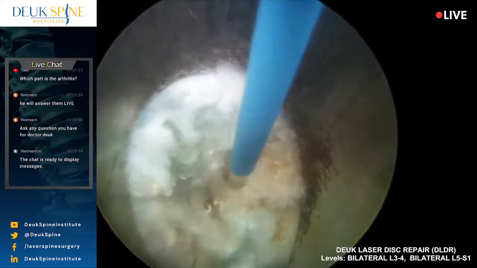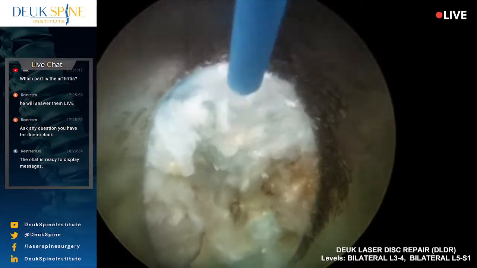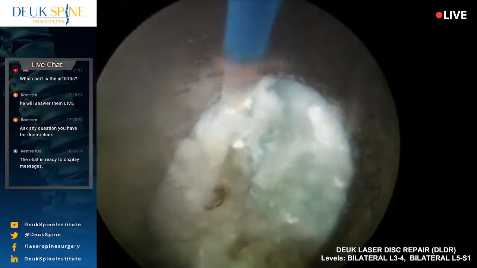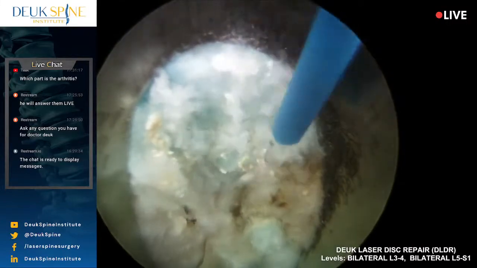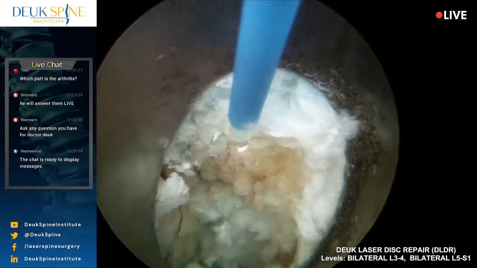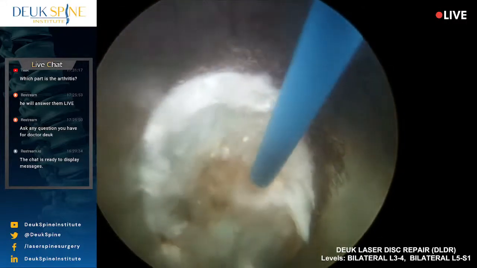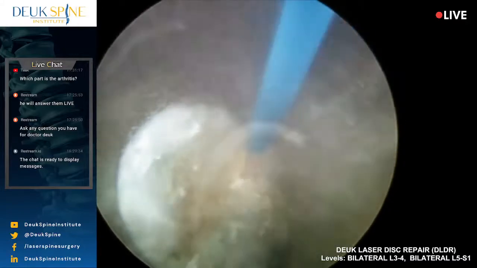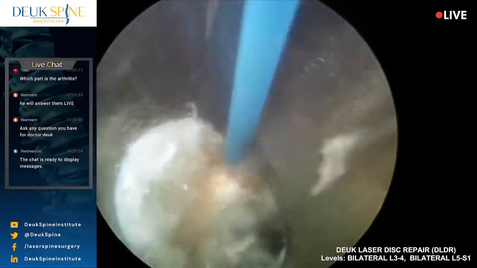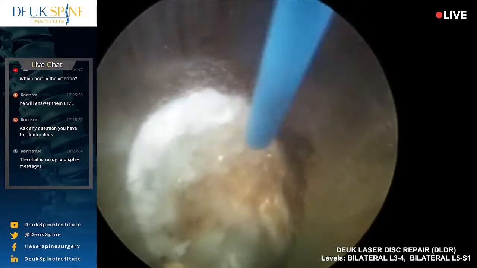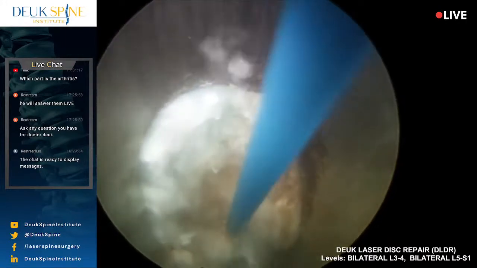Someone on YouTube is asking, what part is the arthritis? This whole joint is arthritic. All of this that I'm working on, everything you see in this circle is the arthritis. Arthritis is inflammation in a joint. And we're inside of a joint right now. We're inside the disc. The disc is a joint. So anything inside this disc, inside this space that has inflammation is considered arthritic.